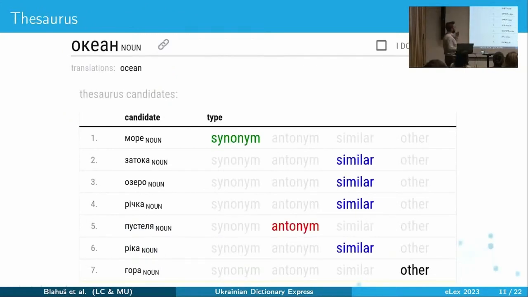Another step was editing the thesaurus. Again, we started with the list of similar words from the Sketch Engine thesaurus, and the task for the editors was to classify them into synonym, antonym, and similar words. So the synonym is like same meaning, antonym, well, I don't need to explain these things. So for example, here, more was identified as a synonym for ocean.